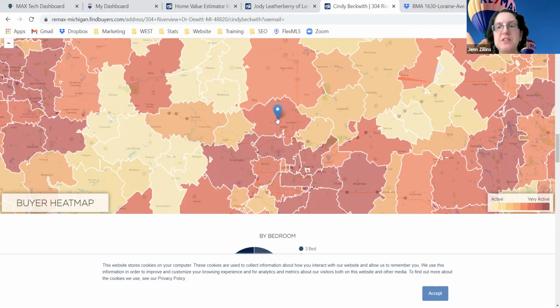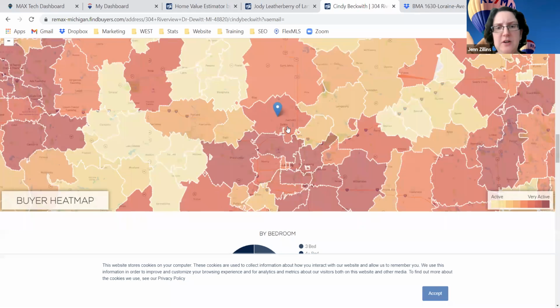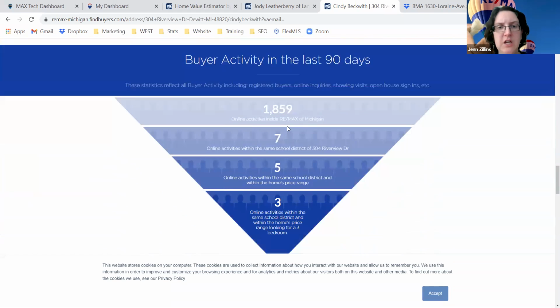So where this is located in DeWitt, right now, let's say we typed in 48820 for an address and it would plop it here. Then you can see that the heat map is like medium. So we still have a fairly good amount of buyers in there. It will also tell the seller the buyer activity in the last 90 days.